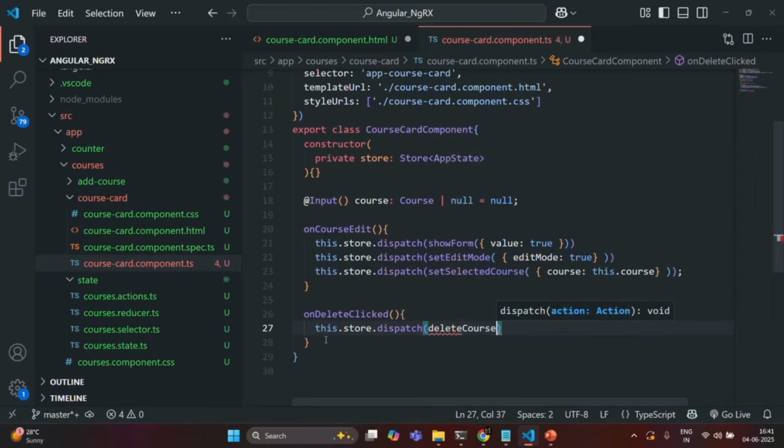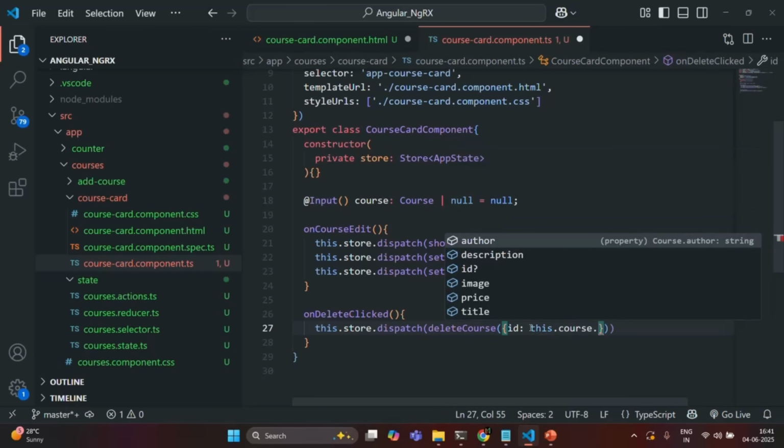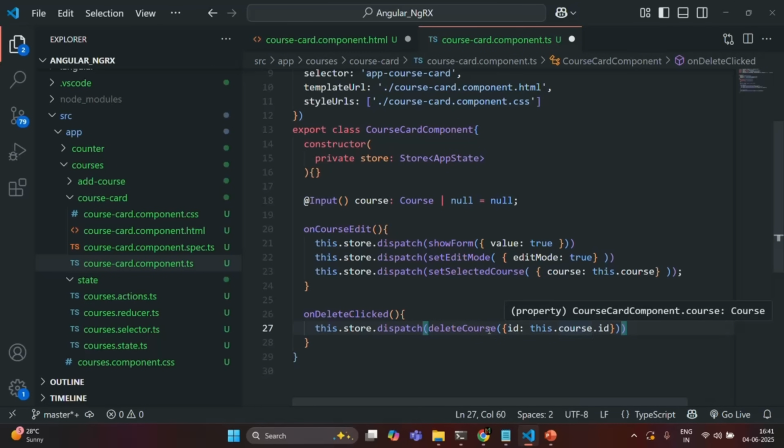For that, I'm going to import it. And when we are deleting the course, we are going to pass the course ID. So here I'm going to pass an object where I'm going to have an id property, and that I'm going to assign with, here we have the course object. So here I'll say course.id. So it should be this.course.id. So the selected course ID we are passing to this deleteCourse action. So that ID will be passed to the reducer, and based on that, it is going to delete that course.